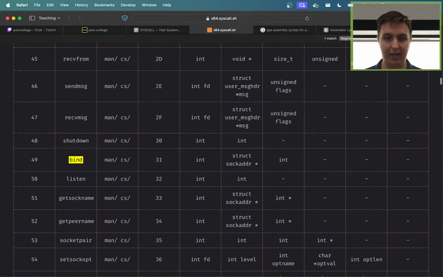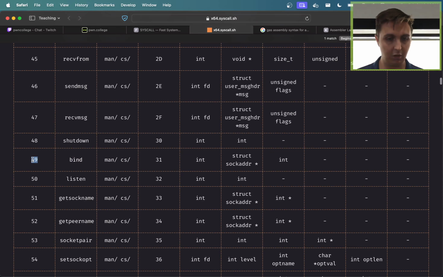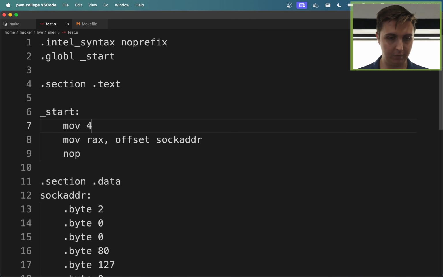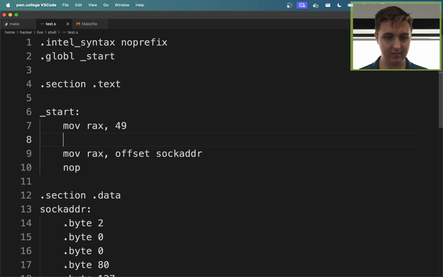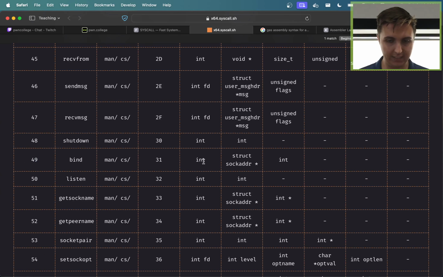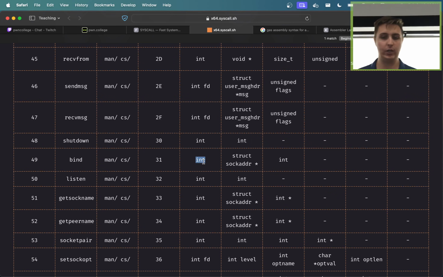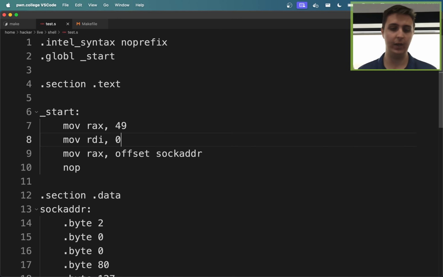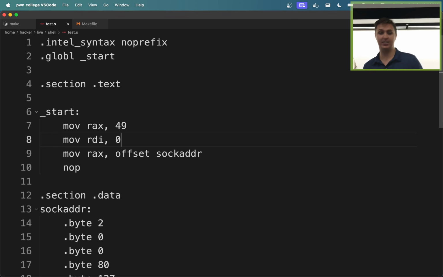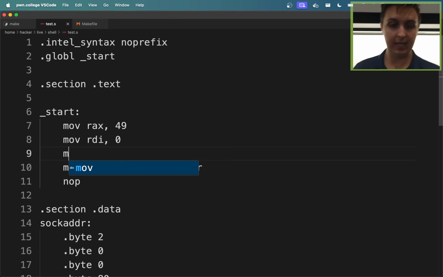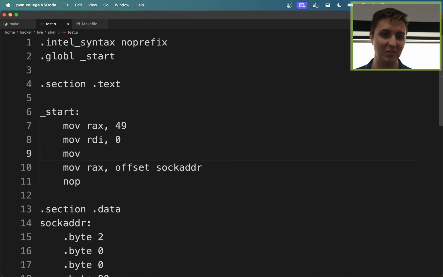So we search for bind right here. Bind is system call 49. So we put 49 into rax. We want to put a first argument in RDI, which is an int. It's our file descriptor. Again, we're just putting 0 in here. We're going to specify standard in. This doesn't make any sense, but we'll be able to see that we're making the system call.